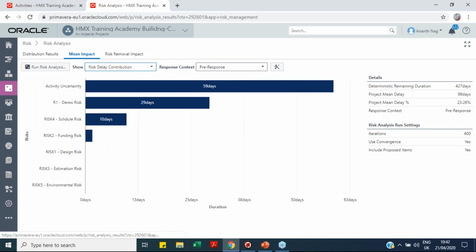Then coming to risk delay, we have activity uncertainty here. Because of activity uncertainty, we are getting delayed by 59%. That means we need to reduce our activity uncertainty as much as possible, so as to reduce this delay. So based on these outputs, we can focus on what are the risks that are impacting more, and we can deal with those risks by using different strategies such as accepting, mitigating, or transferring these risks.